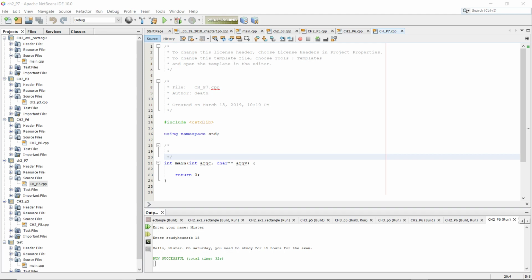So where are we? We're doing problem number 7. Problem number 7 is a really simple one. It says, write a program that prompts the user to input a decimal number and outputs the number rounded to the nearest integer. So that will be really simple.